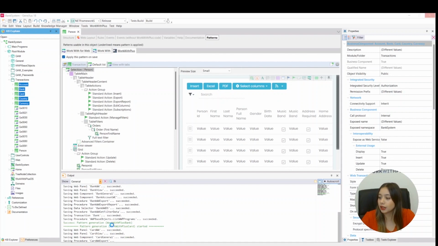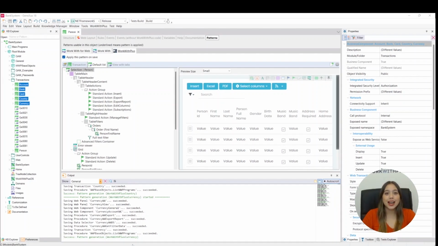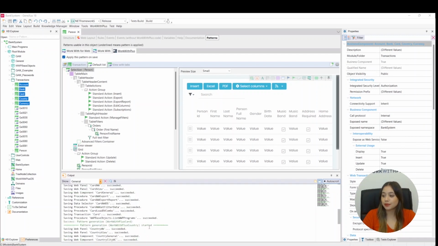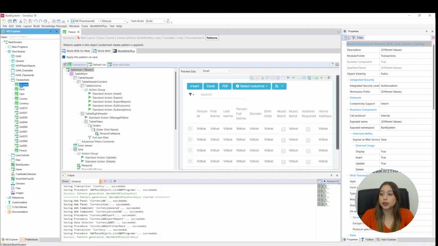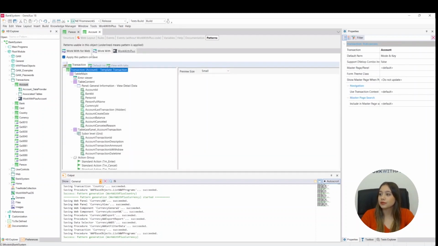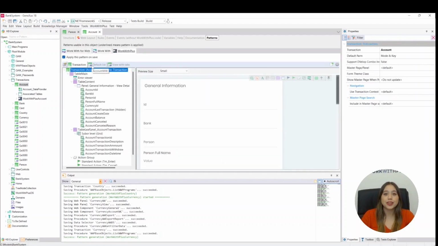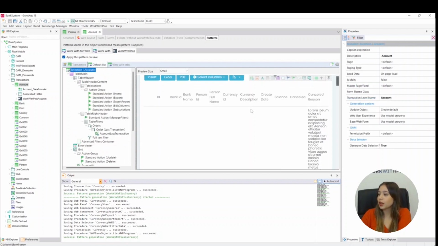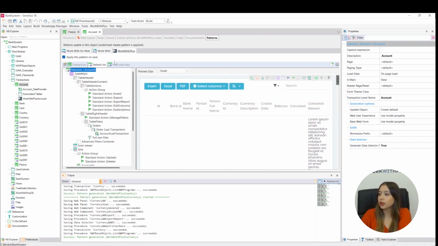For example, here it says bank. Here the bank ended, it started with card, and so on. It is always a good practice to observe the output to see in detail everything that WorkWithPlus is doing. Here we can see that WorkWithPlus has been applied to all of our transactions. By clicking on one of our transactions, we can see that WorkWithPlus has been applied correctly. Here we can see the different tabs, as we did in the other transaction. Here we can see this one, and here we can see the other one.